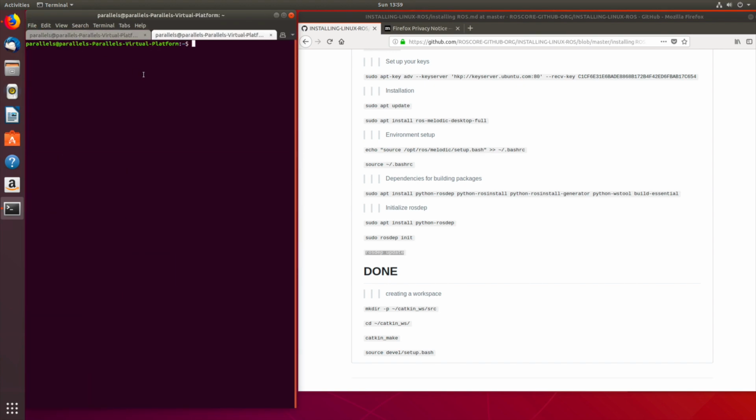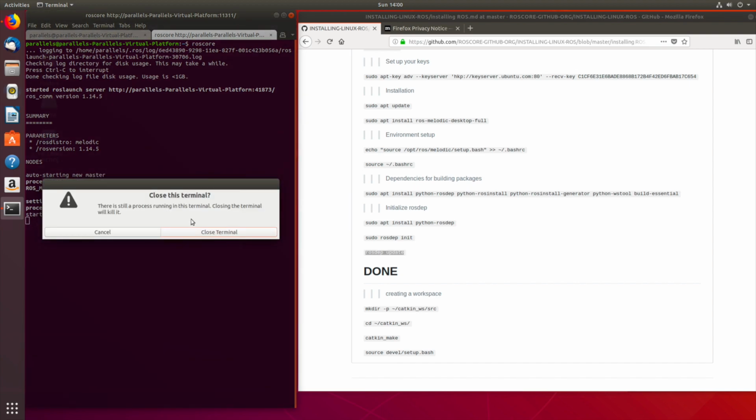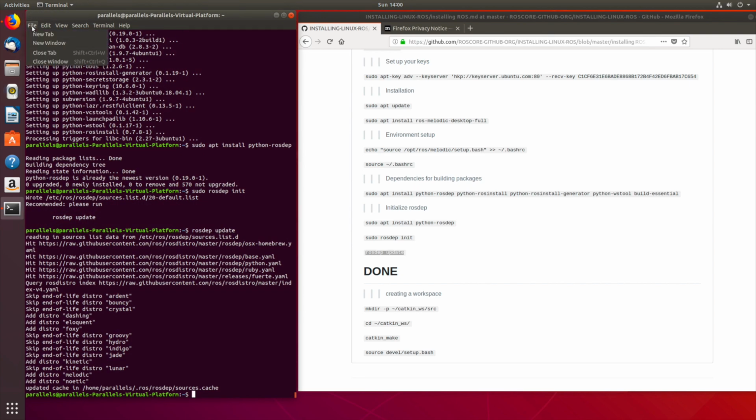Now since everything is downloaded, let's try roscore. This command is run to start the ROS environment on your system. If it runs without any issue, then your installation is successful.